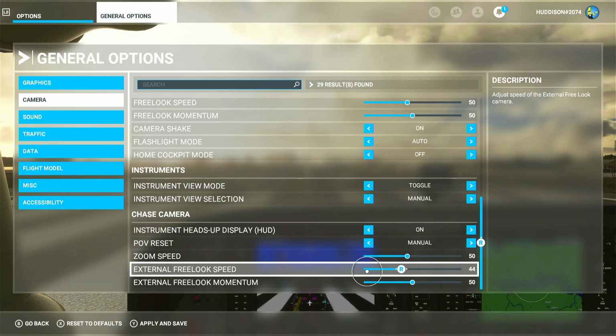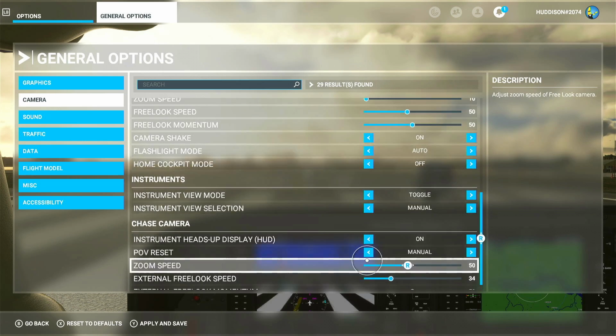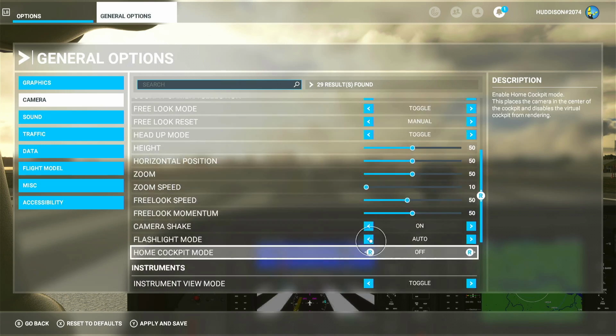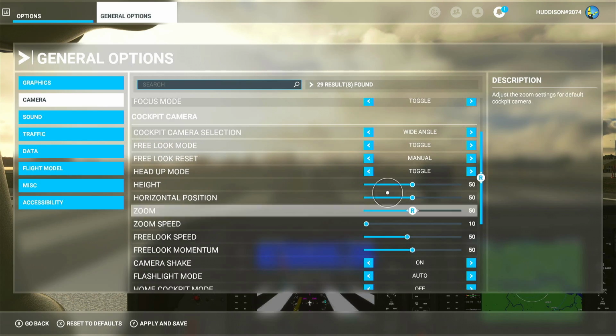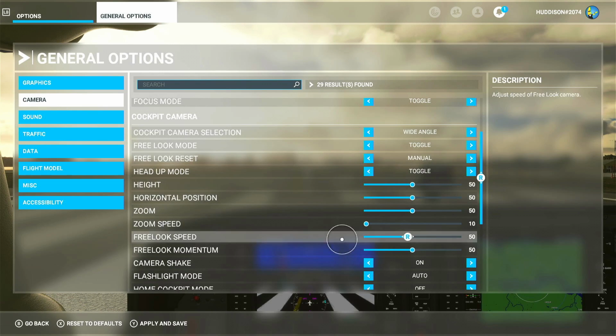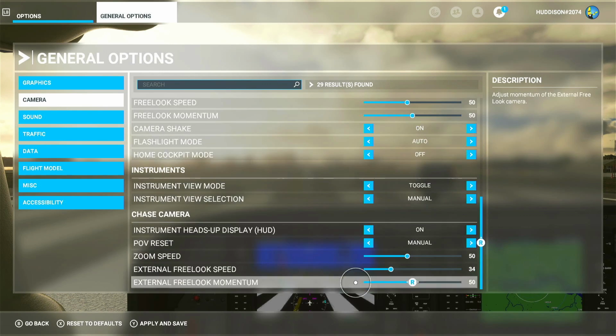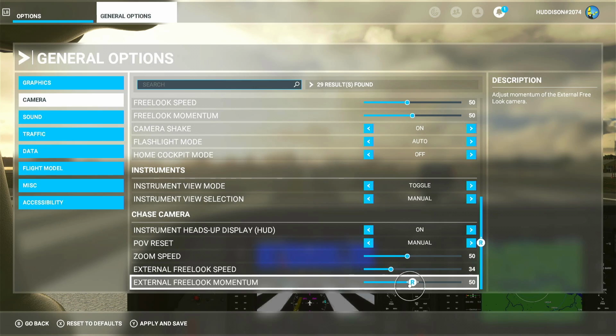Now, the cockpit speed looking around is fine for me, but you can do the same for that as well. Cockpit speed, let's just see. Free look speed there while you're in the cockpit camera here. So you can change it there. But it's the external one I'm looking to change.